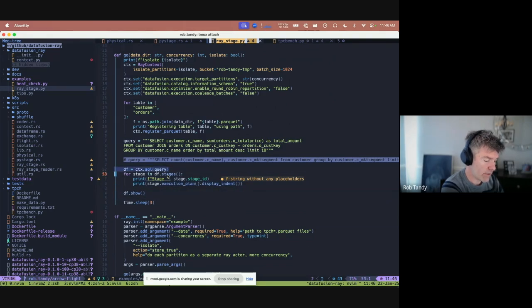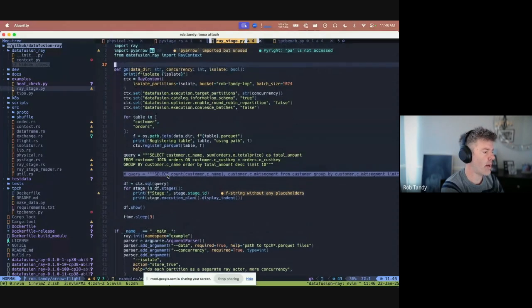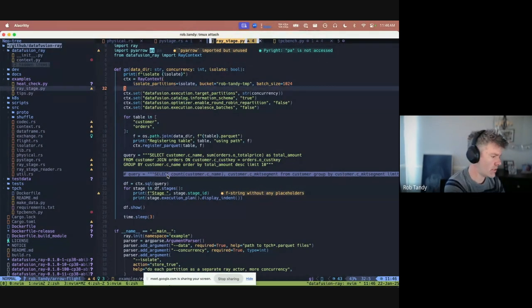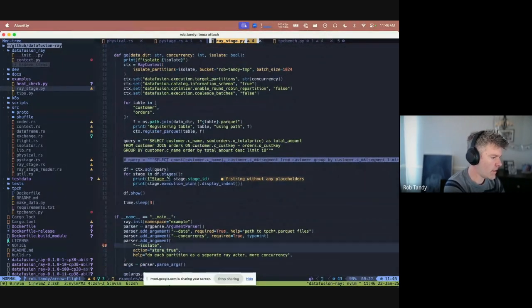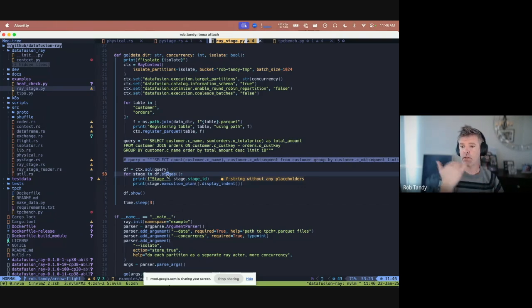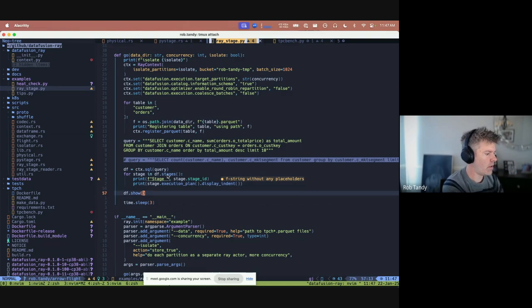So create a data frame. The array context knows how to run a physical optimizer to break up the physical plan. And this isolate partitions parameter allows you to insert that partition isolator, as I said. And then show. It does have this extra method on the data frame called stages, where you can actually get the list of physical stages back and print the discrete physical plans, because that's useful. But it looks like the rest of DataFusion.